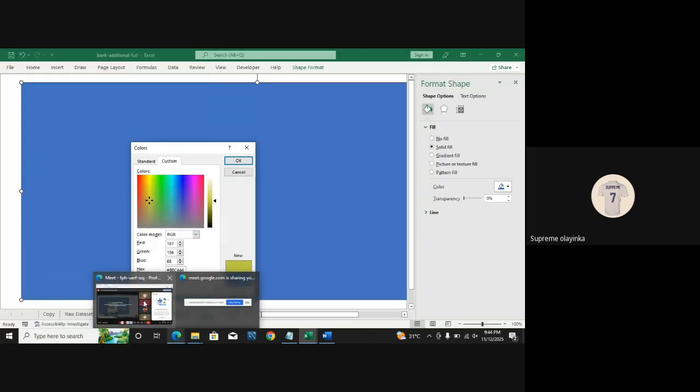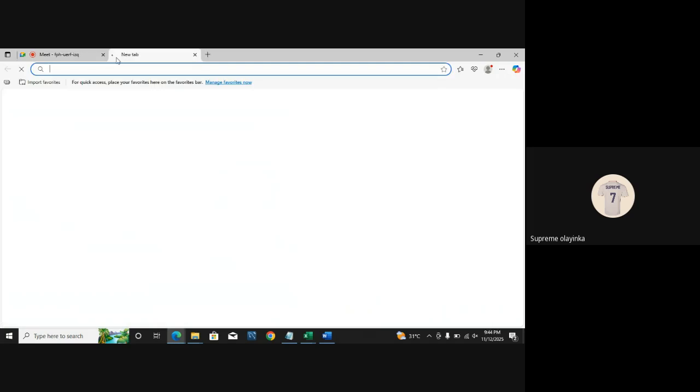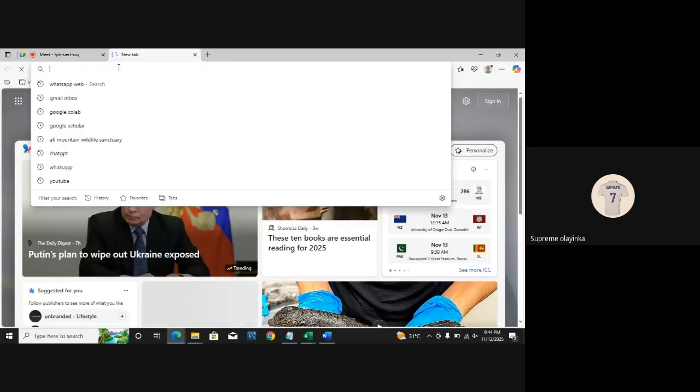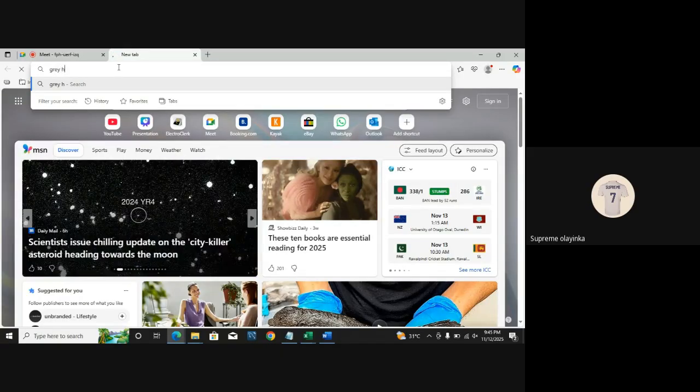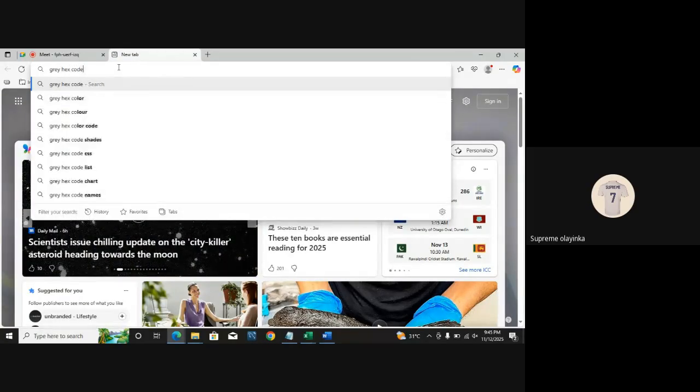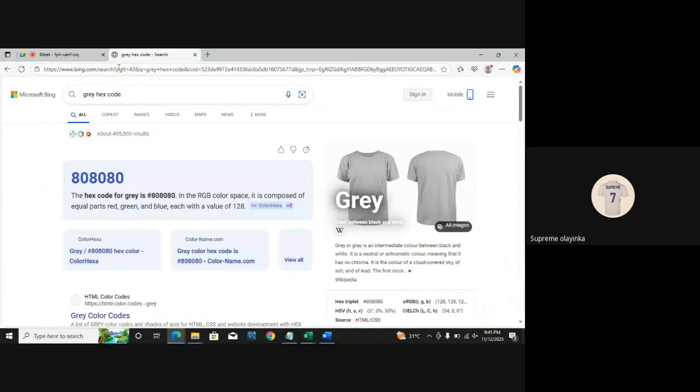So you can just go to your Chrome. Let's say we are trying to use gray. You can just search something like this, gray and brown. I think that should work for the bank. So you can see we have the gray hex code, 808080. That's a hex code.